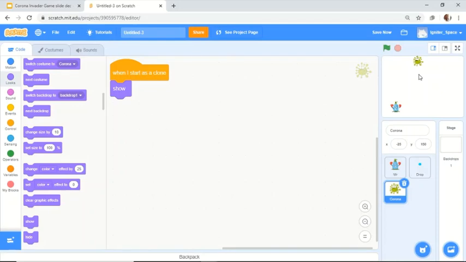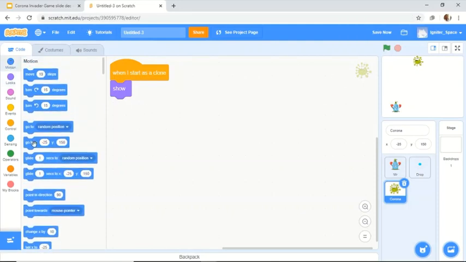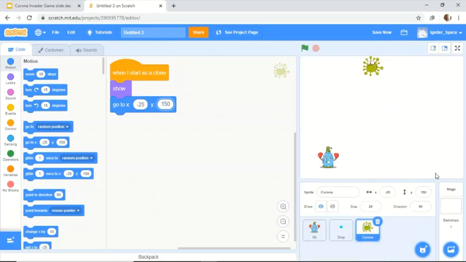Okay, so to do that, you go to motions and then go to the X and Y block, get this block. Okay, so I just got this block. Now I'm going to say y is 180. Y 180 means the top of the screen. So I'm going to make it 180, and then from the top to the bottom it should come, right?